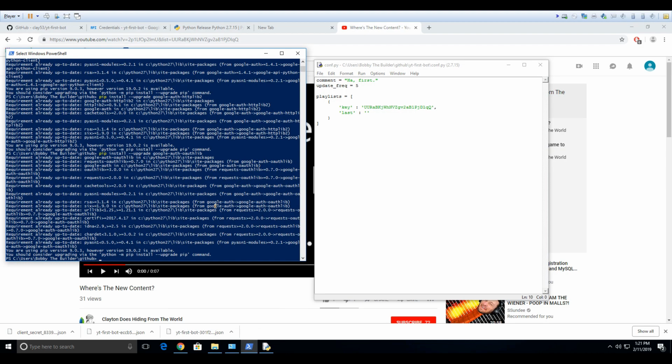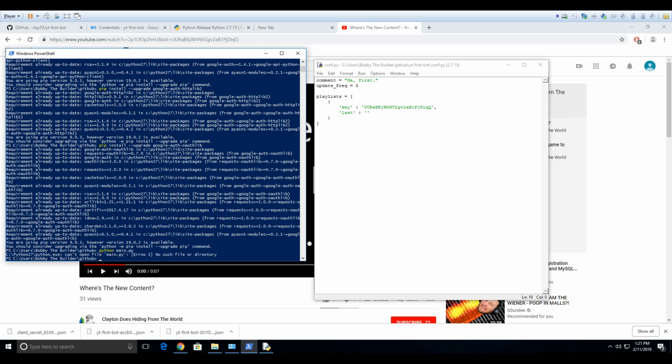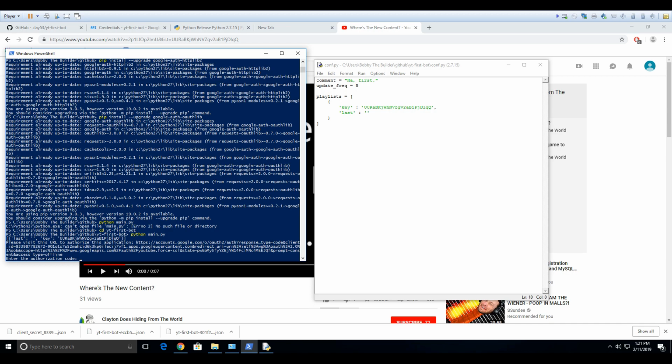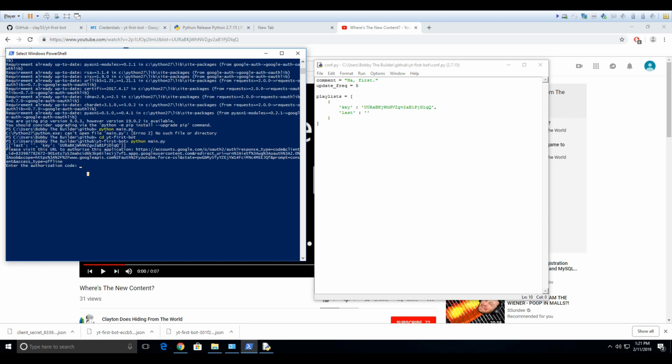And then to run it, we want to type in python main.py. Oh, I showed this already. I forgot to cd into there. Then python main.py, and then it'll give us a URL to sign into the application. So, here, let me copy that.